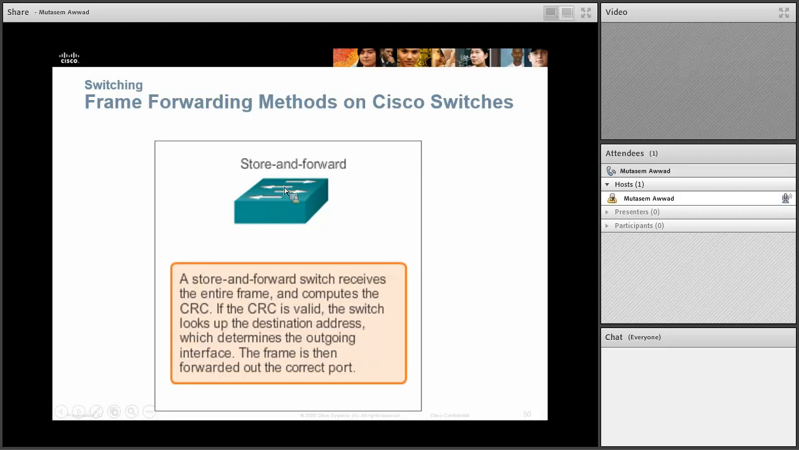Now, that creates some latency, some delay, but it does error checking. You're not sending any bad frames to the destination. And if you send a lot of bad frames, the destination is ultimately going to ask you to retransmit, and that creates more traffic. So in a very busy environment, store and forward switches are good, but they're a little bit slow.